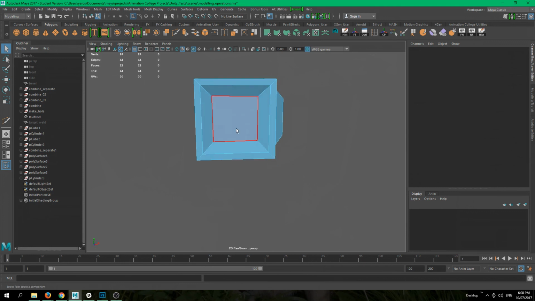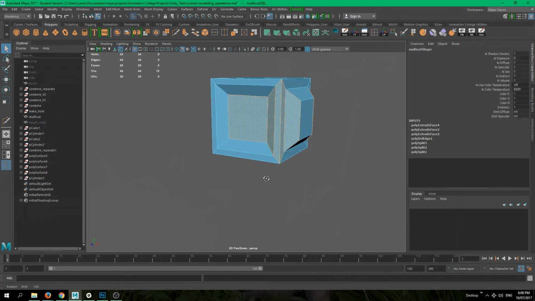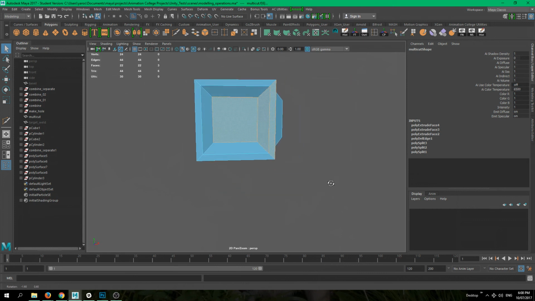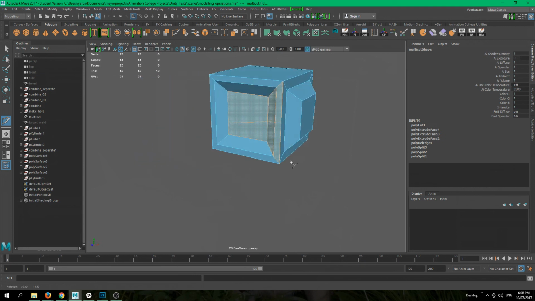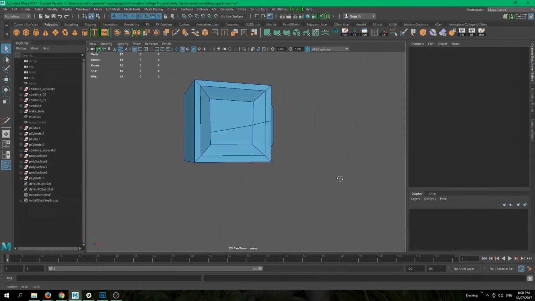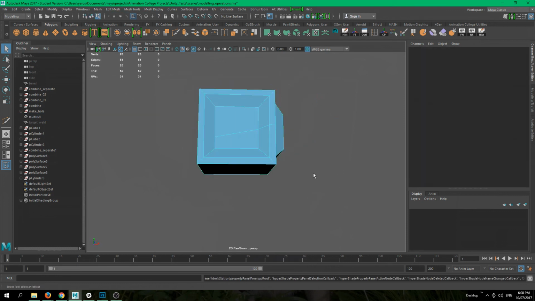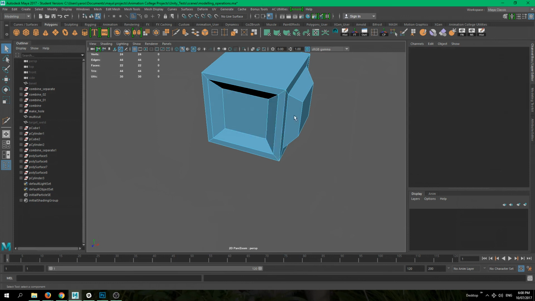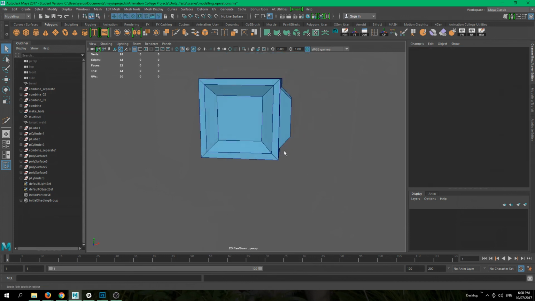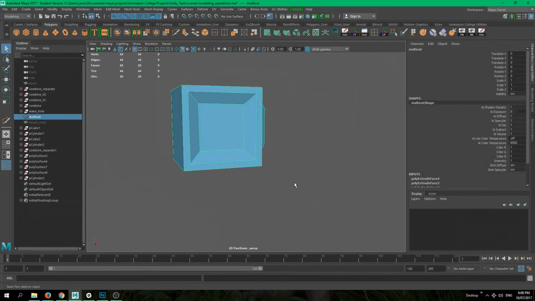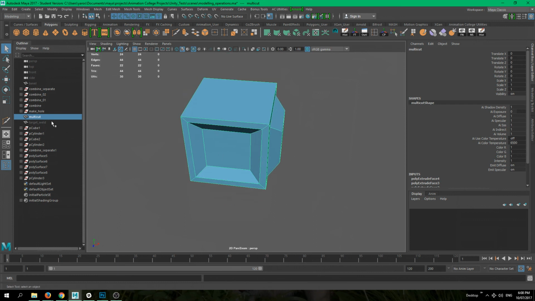Another thing we could do is to select only those three faces, for example, and we could try and just cut through those, and you will see that it doesn't cut through anything else, so it only cuts through the selection, which can be handy as well. So this is the multicut tool. You will most likely end up using it quite a lot in your day-to-day modeling life.